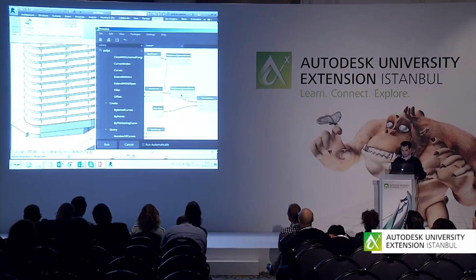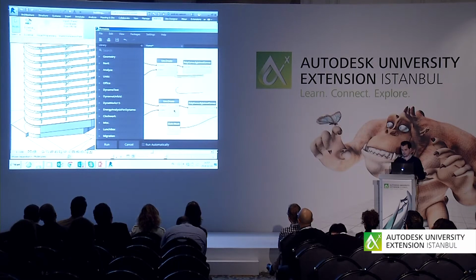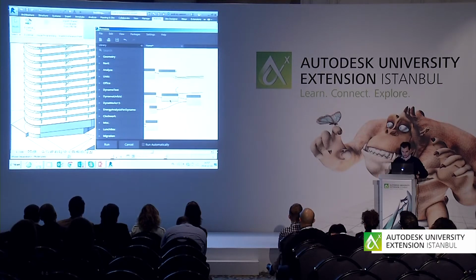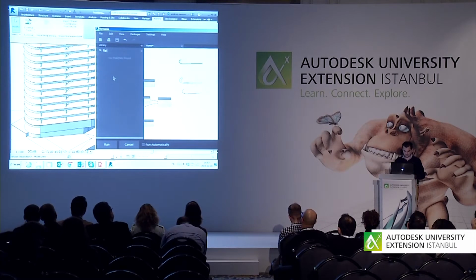This is my polycurve. Okay, and now if I zoom in and connect this one with this one and hit run, it will be offset either outside or inside, okay? I'll do the same with the bottom one. Okay, so I have 3 of them here.